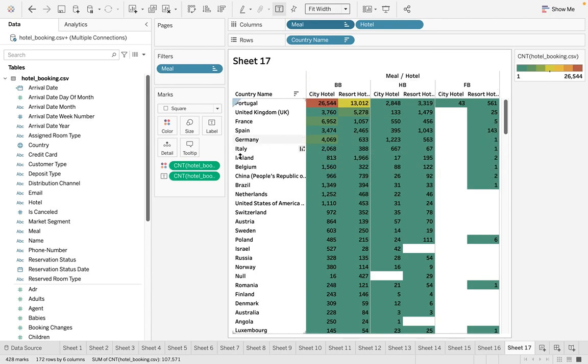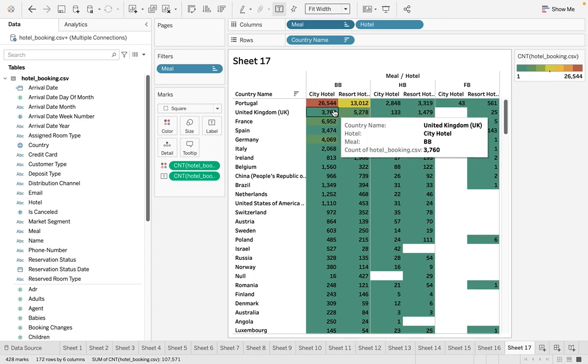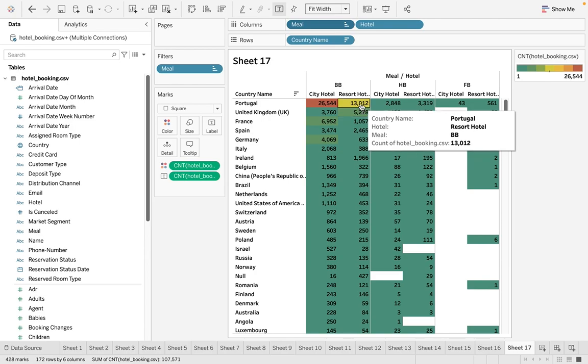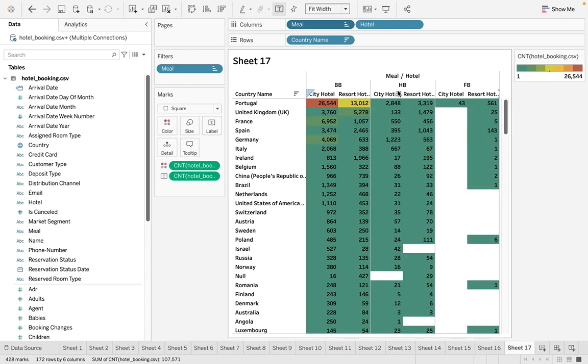So we can see that most of the people coming from these hotels are mostly looking for BB, especially in city-based hotels and resort hotels as well, followed by half board, and only then full board. So we can see that in some of the countries only resort type hotels have full board.